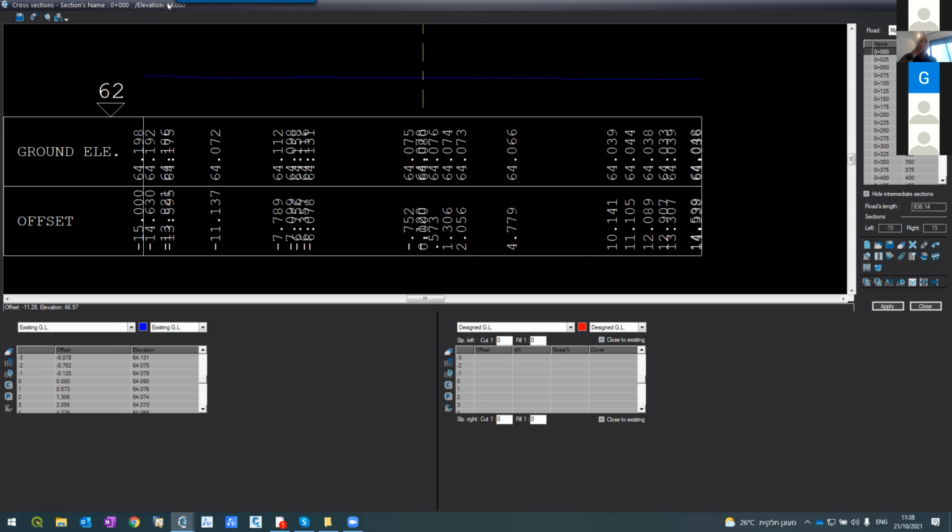This is the design. This is the crown level. The existing ground level here was also the data itself. You see from the center line to the left, this is the data, to the right, this is the data, which was digitized. Okay, here I have what we call design ground level.